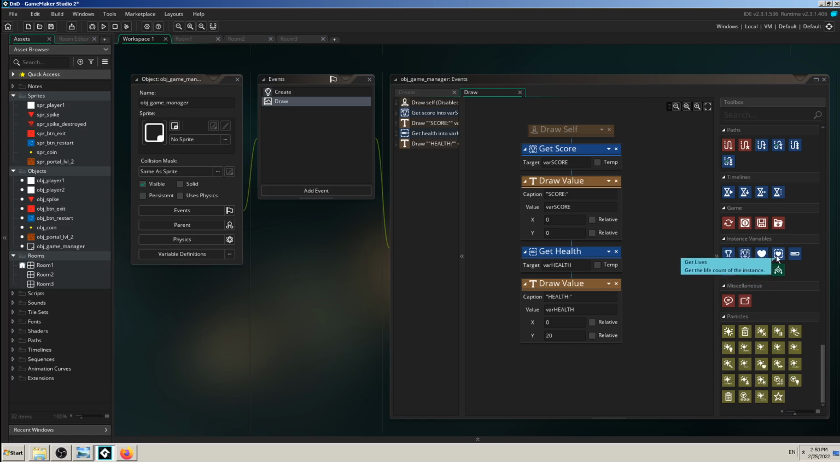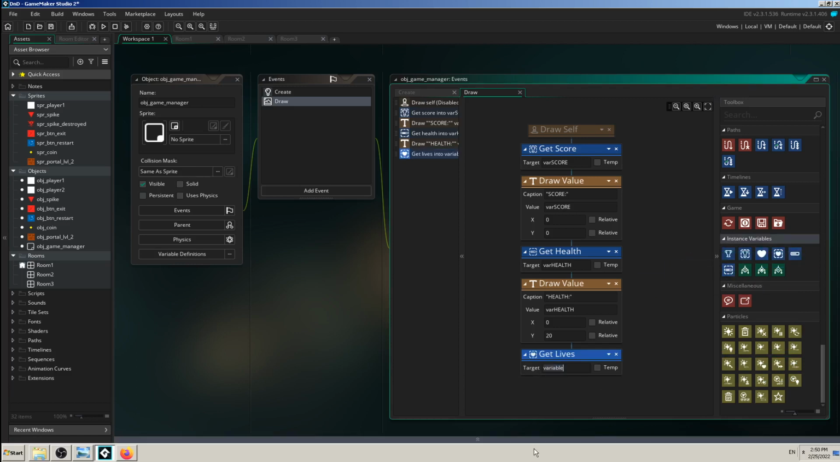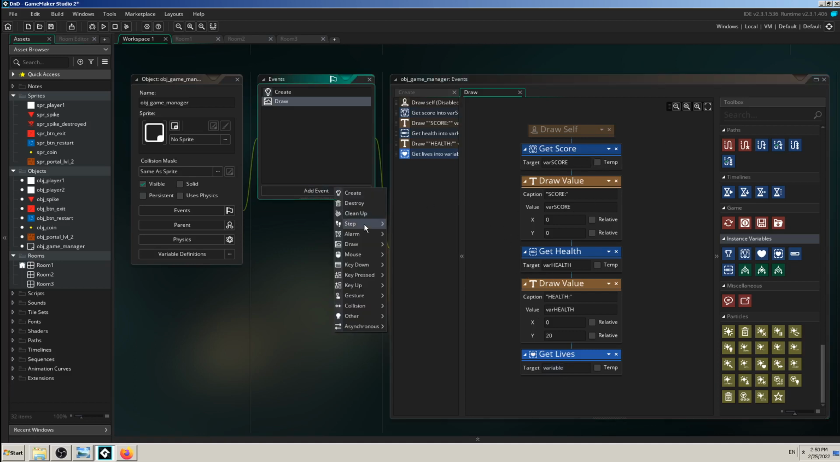So we are going to use this one, get lives, and I click and drag and drop it into my draw event. The draw event is checked 30 or 60 times per second, like the step event. They work in the same manner, so you are not supposed to put many code blocks in it, because it will become hard for GameMaker to read that 30 or 60 times per second, so be careful.